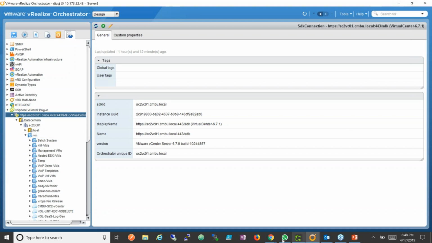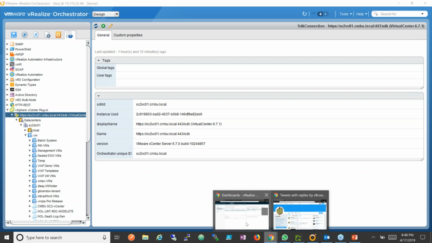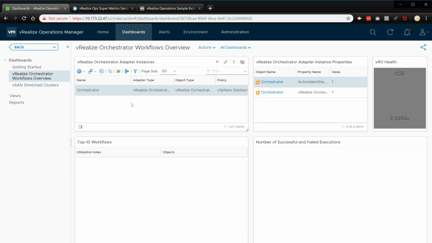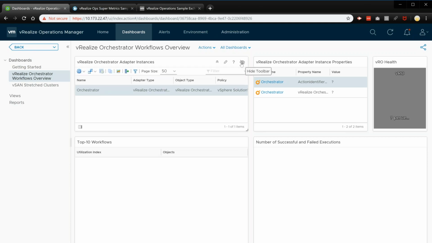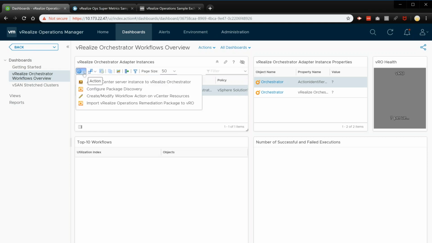So we'll go back to the vRealize Operations orchestrator dashboard we were looking at. And one of the things that is going to be handy when you're using this is this little action icon in this particular widget, right? So the selection widget, if the toolbar is not visible already, it should be, but if it's not, just click on that eye icon to make it visible. And then you can pull down the action menu.